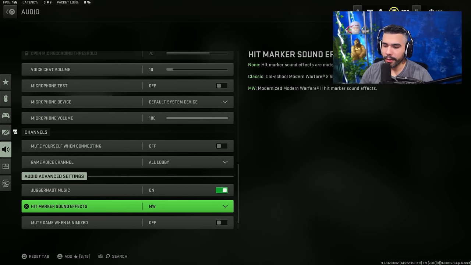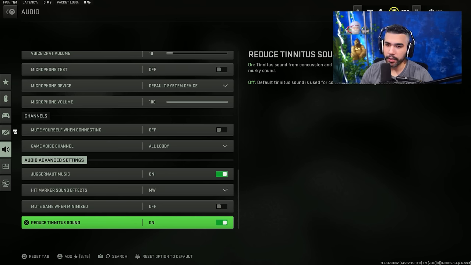And there's one more secret setting that I want to show you guys that someone actually brought up to me. Reduced tinnitus sound. I'm not sure how to pronounce that. But basically the sound from a concussion and flash grenade shell shock is replaced with a more dull, murky sound. I tried this on today and it definitely makes a difference.